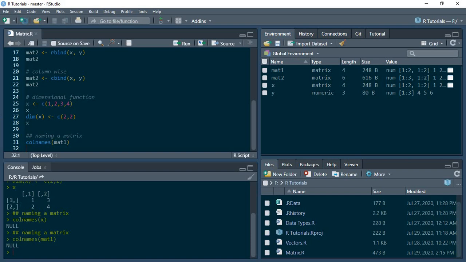When you look at this matrix right here, this is just the row number. So this is row 1, this is row 2, this is column 1, and this is column number 2. In the next video, I want us to see how we are going to name them and assign them names. So see you in the next video, guys.